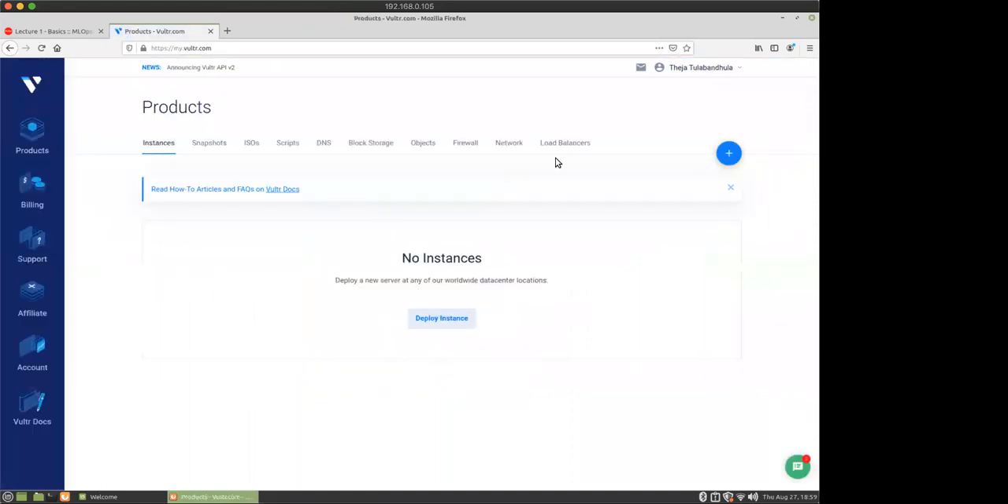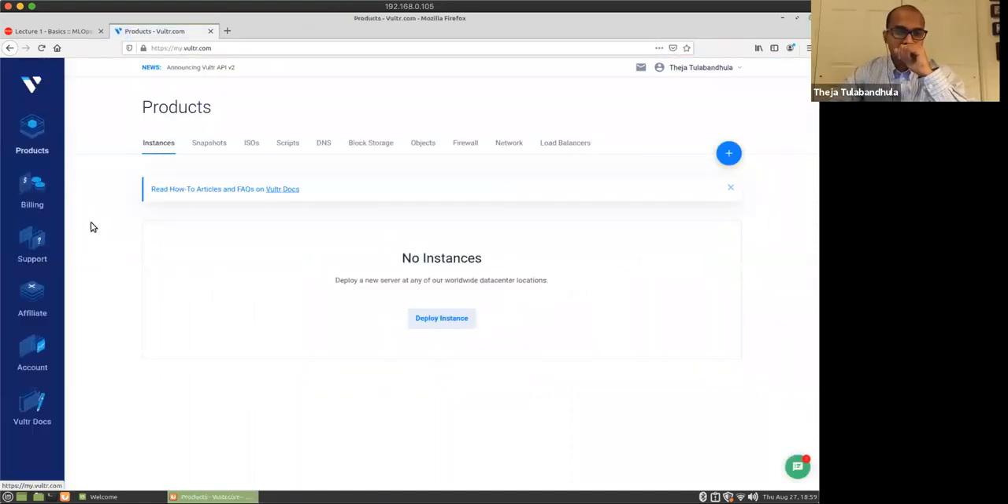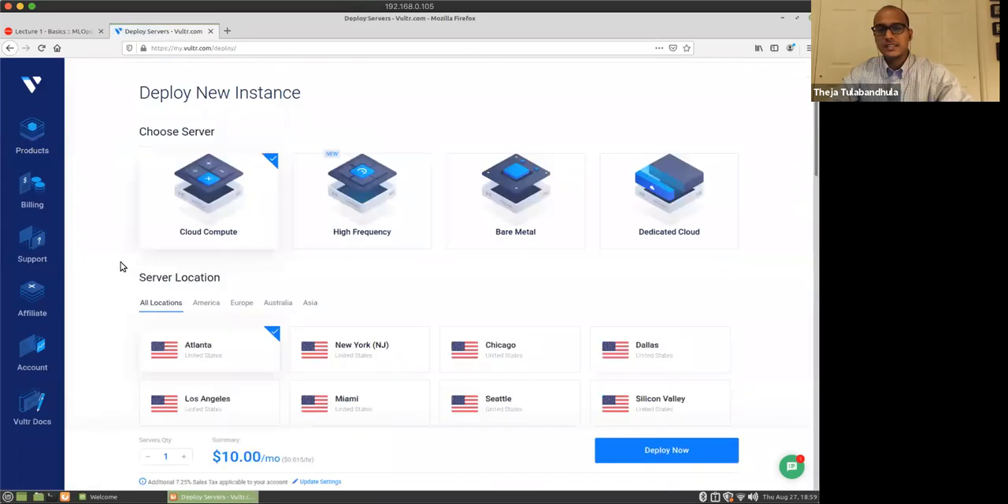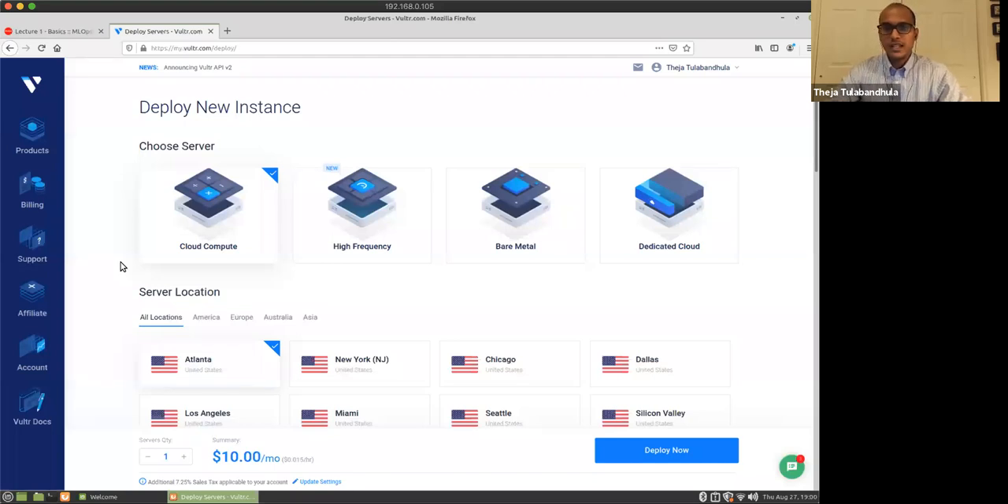Okay, so let's deploy an instance. There are some questions here. Great question. So what is Vultr? It's just a service provider which allows you to rent compute. Compute just means a machine, like a computer. It's going to be a virtual machine, so for all intents and purposes, it's basically a computer.